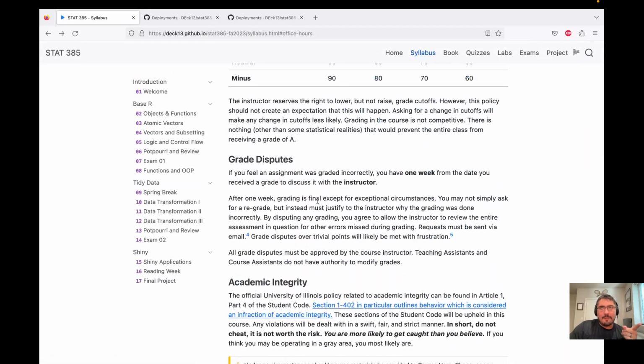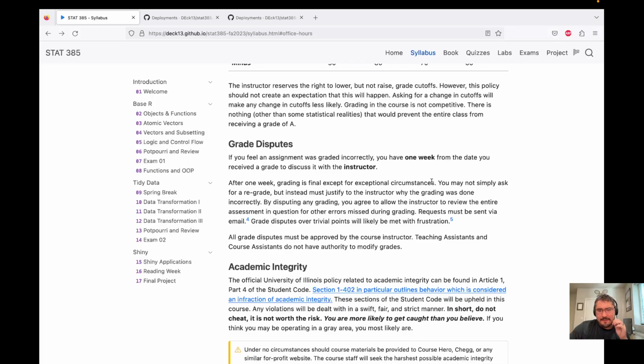I think that's grade disputes. So we're working with an auto grader. So it's fairly well tested. This class has run before, and a lot of work has been put into it. But nonetheless, if you feel that there was a mistake, then you can discuss it with me, the course instructor. You have 1 week from the date that you received a grade to do so. And after that, then we won't be discussing it. Unless, of course, there are exceptional circumstances.